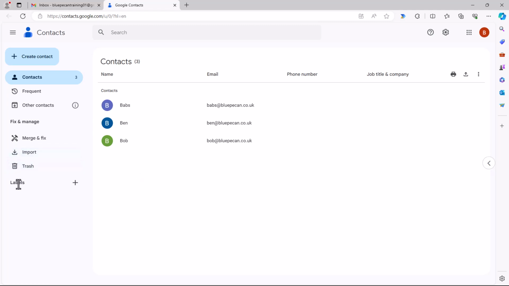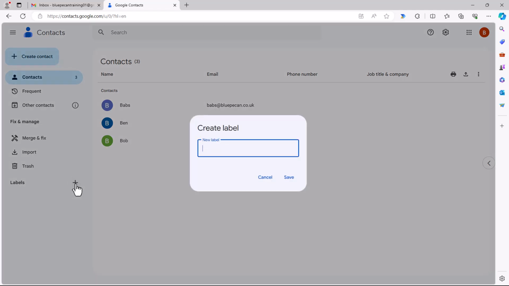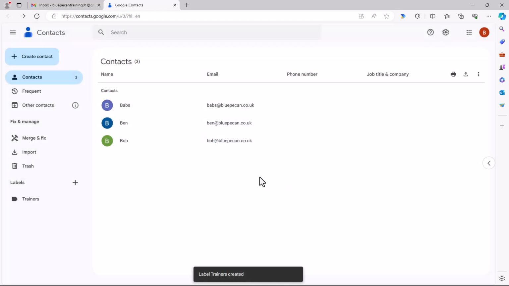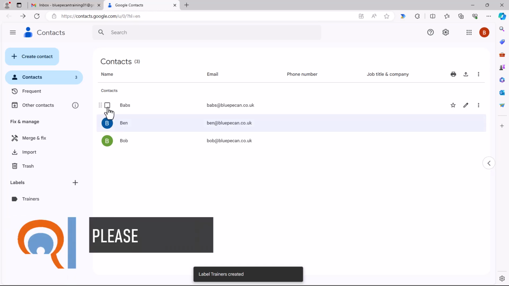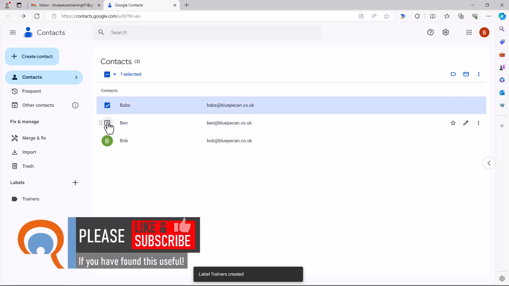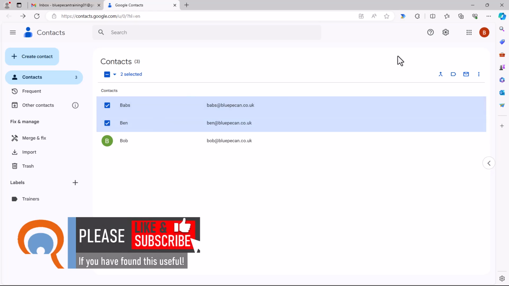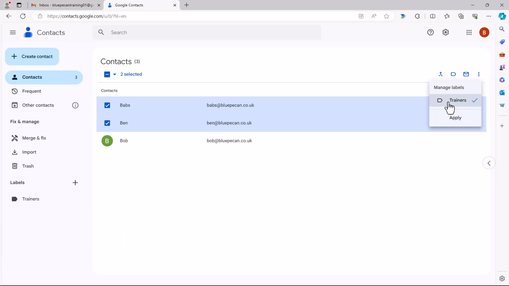So what I do is I go down to this labels option, click on this little plus button to create a label, and I'm going to call this trainers, and then I click on save. So I want to include Babs and Ben in this group email. So what I do is I tick both of their names, and then I go up to this button, manage labels, and then I select the label that I want to assign to these names. And then I click on apply.